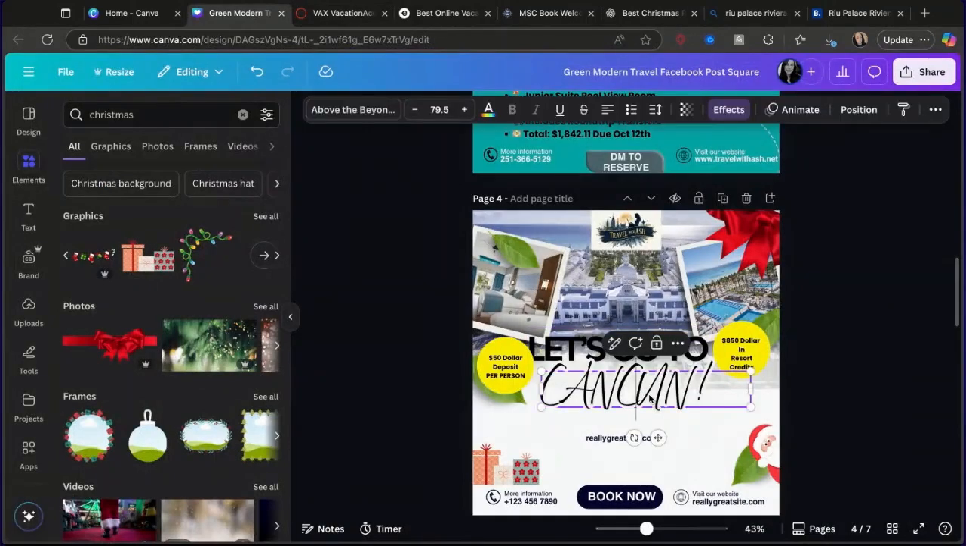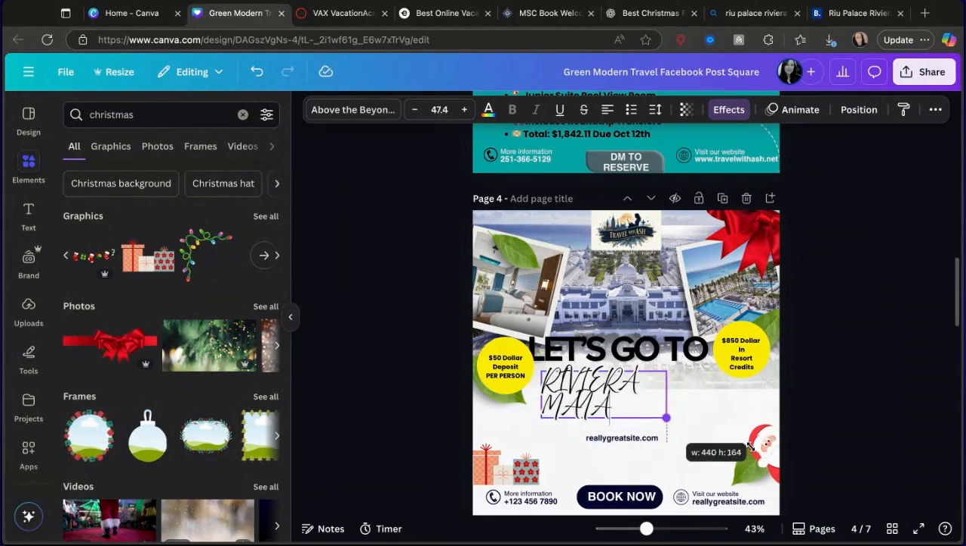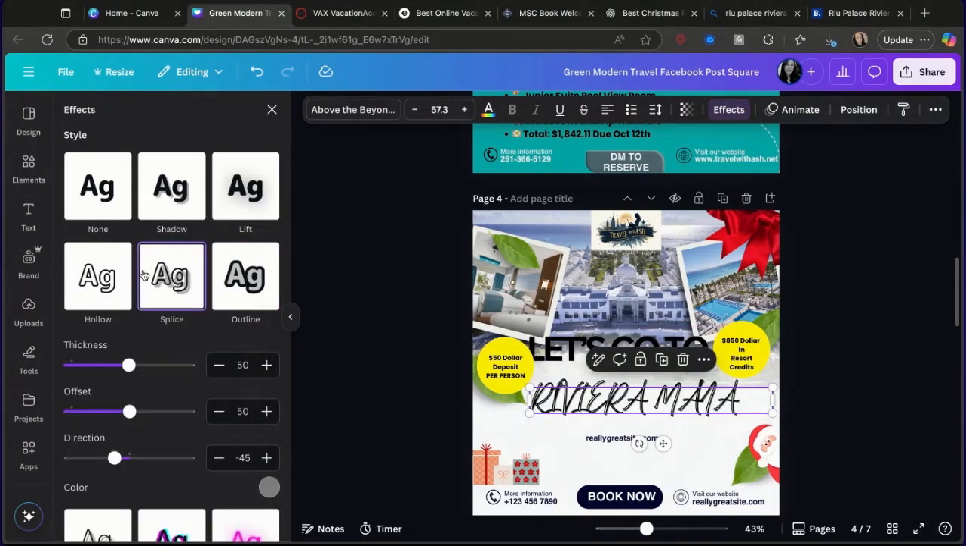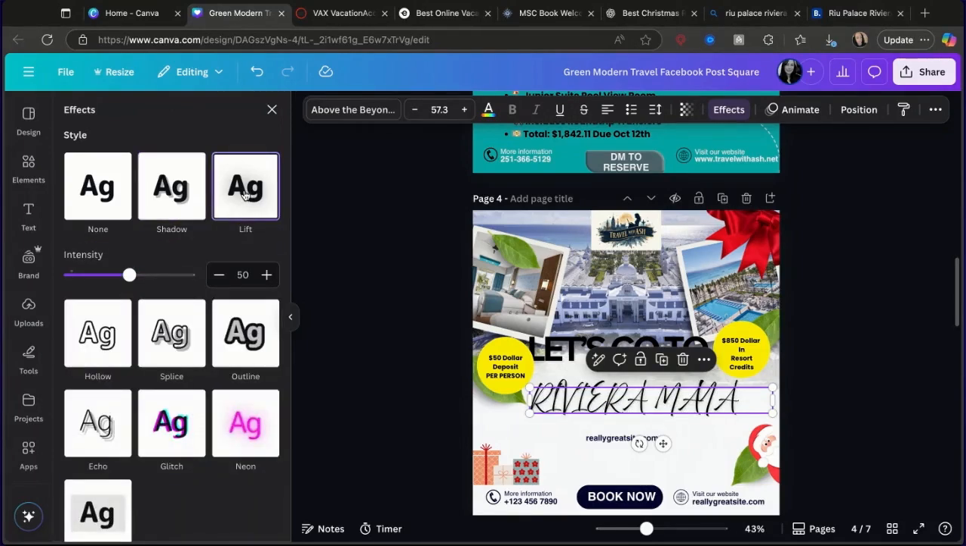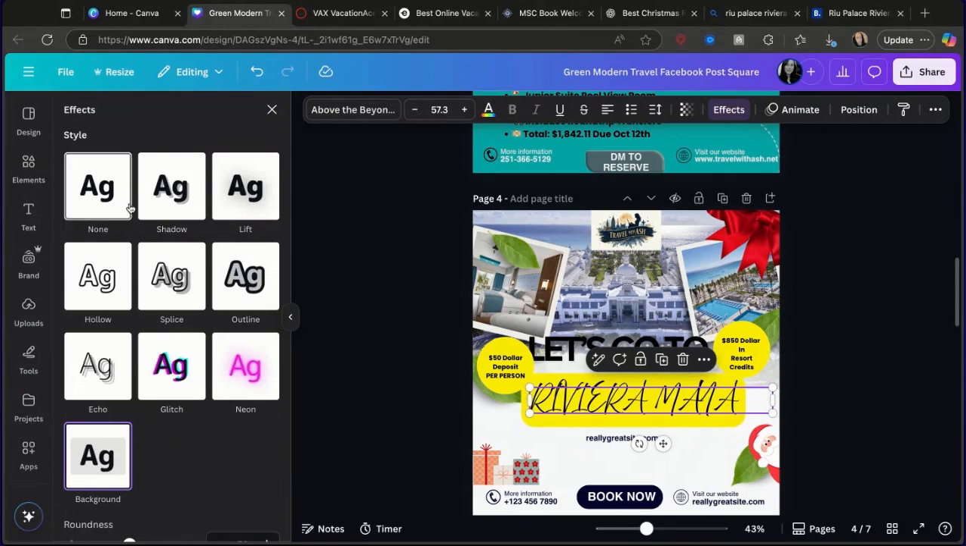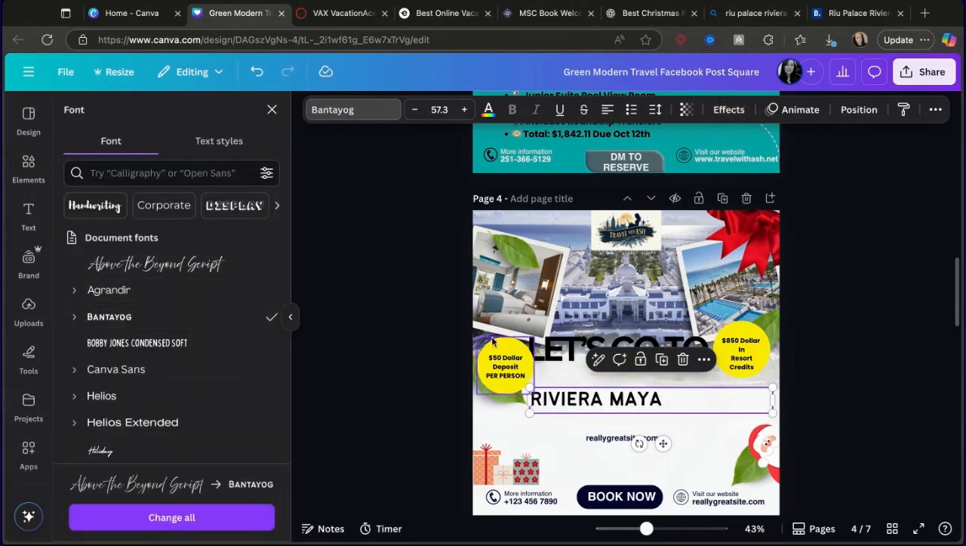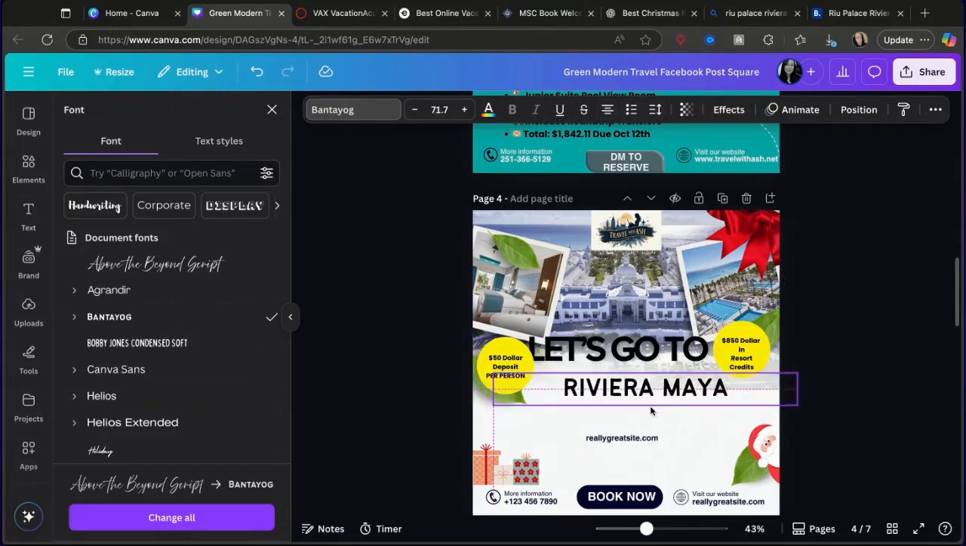So this is actually the Riviera Maya, so I need to change this. Oops. A little bit small here. The font is weird with this one. I'm going to change the effect. Let me bubble it. Nope. It's the font. Okay. Let's change the font real quick, guys. Is this font? Oh, there we go. This might be okay. Like I said, don't spend too much time with this.